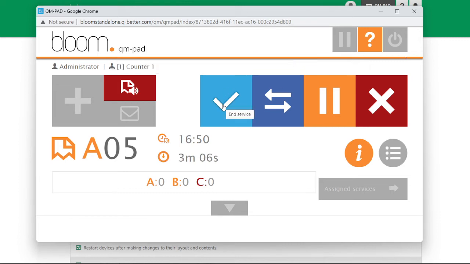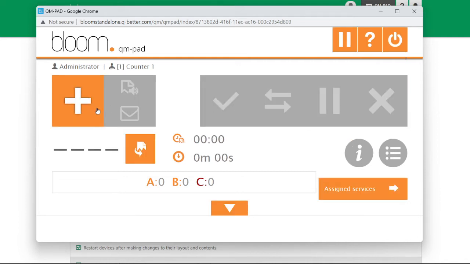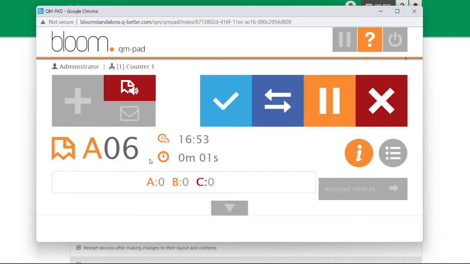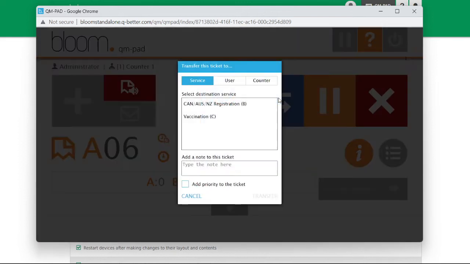So let's end the service now of this client, and I will call a new one. A6 is coming, and let's say the person took the wrong ticket, and I will transfer to vaccination. Okay, I can add a note here about this client, and if I want, I can add priority to this ticket. Okay, so the people does not have to go back to the end of the queue.